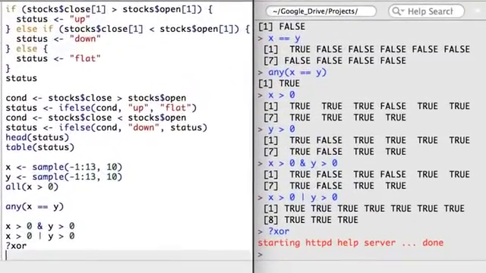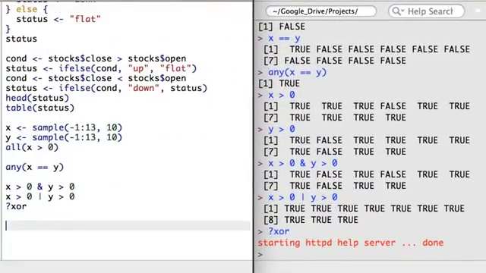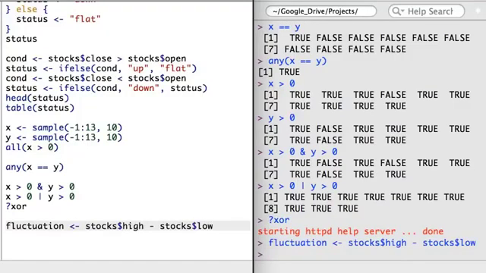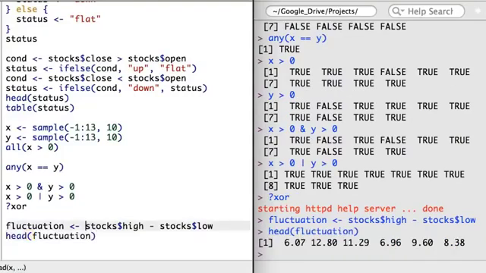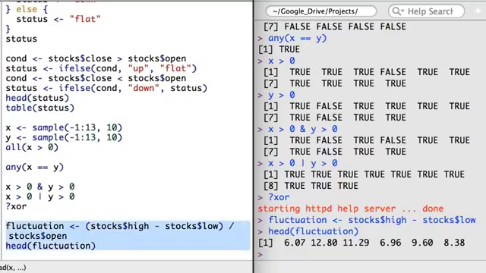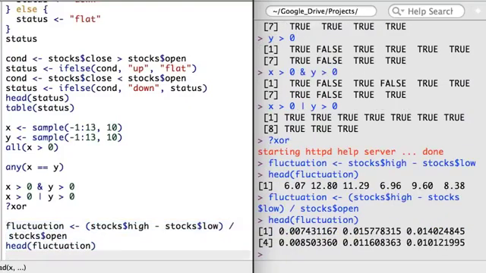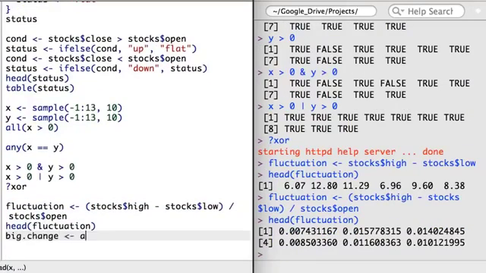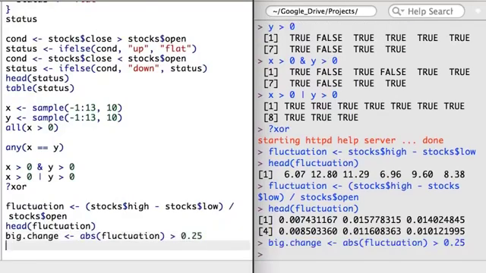The last topic I wanted to cover in this video is the which function, used to identify which elements or observations satisfy a particular condition. For example, I'd like to know which observations had a big intraday fluctuation. To begin, I'll create an object called fluctuation that gives the raw intraday fluctuation. I can scale the fluctuation by dividing the difference by the opening share price of the day. Next, I'll create a condition for whether the fluctuation was greater than, say, 25%.